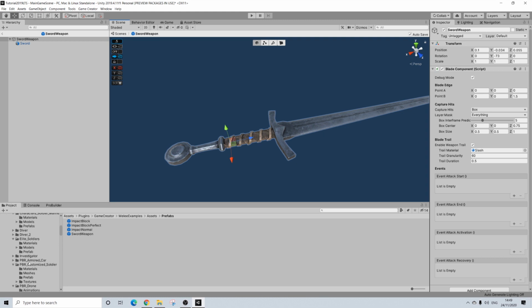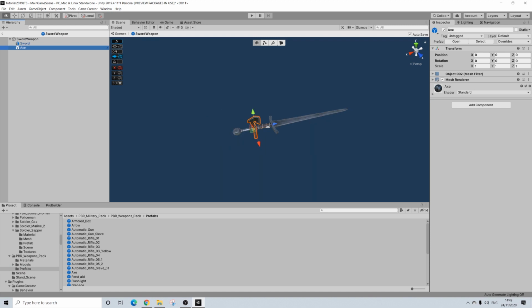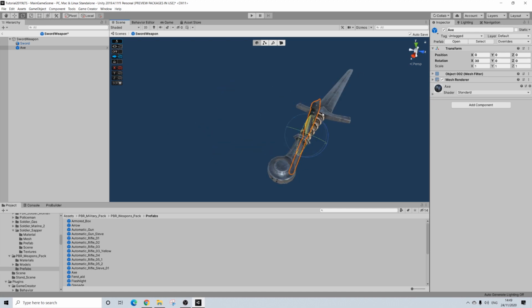So, military pack, and we have the weapons, prefabs. The knife doesn't make a lot of sense. I'm pretty sure that was an axe, yeah. The axe looked pretty cool. Wow, that's actually pretty small. I mean, that's fine. It doesn't have to be big. It's fine that it's small, I guess.